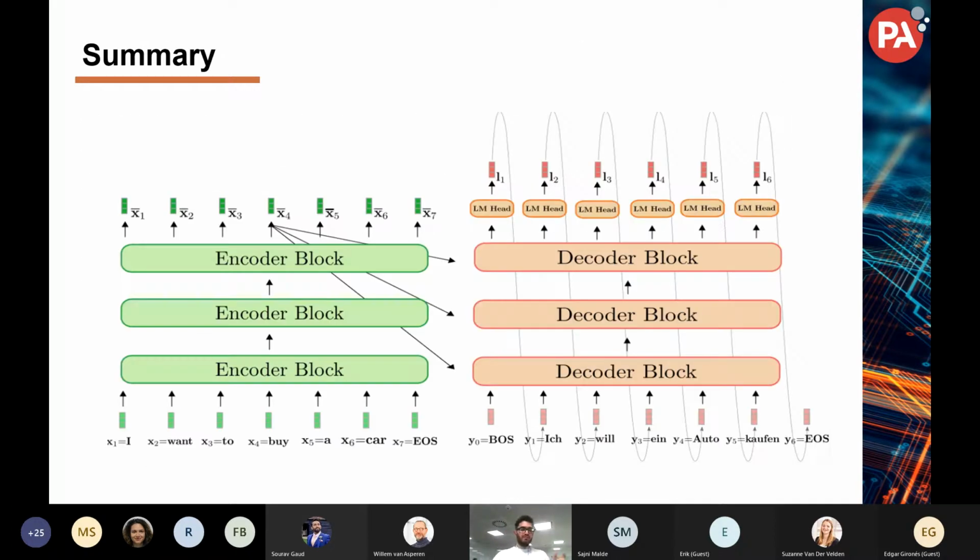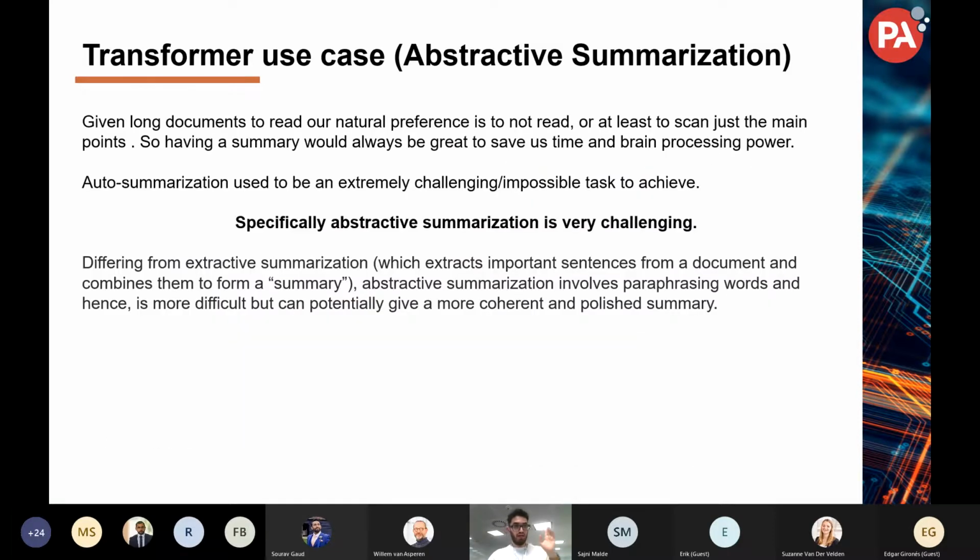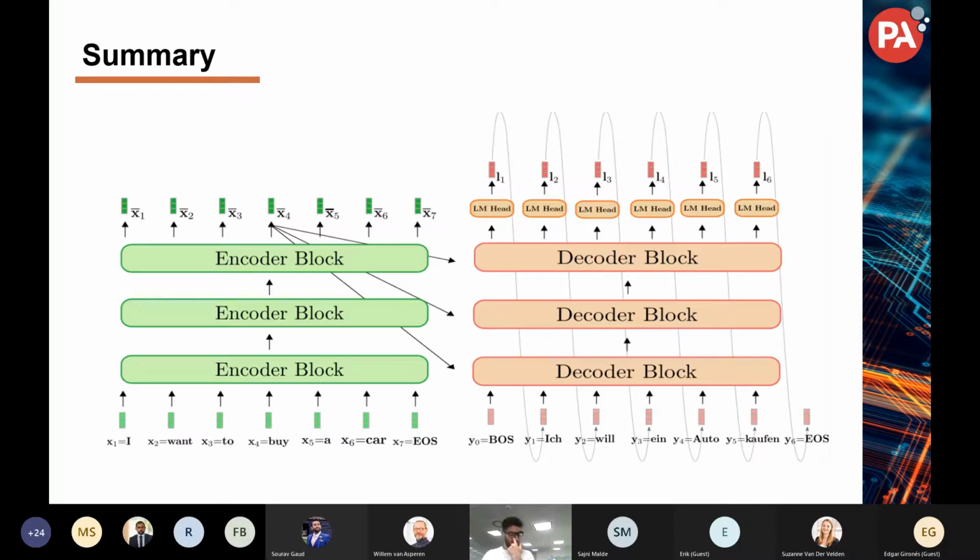So this is the end of the explanation of the transformer-based encoder-decoder model. I'm moving on to one of the use cases of transformers, which is abstractive summarization. If you have any immediate question, just write in the chat, or if you have any offline question, you can just ping me when I'm offline.